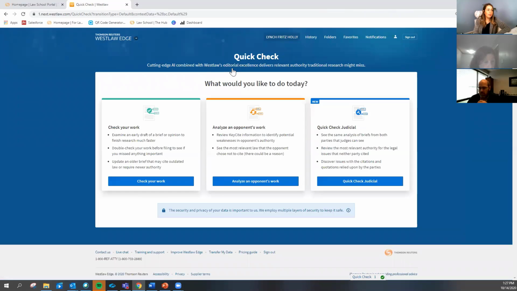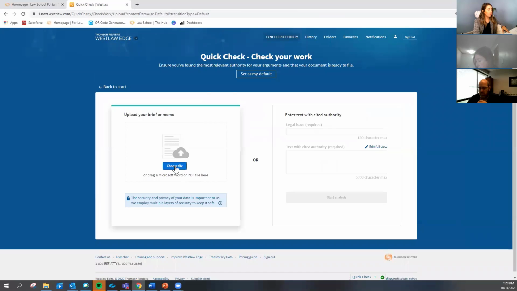So Quick Check is our memo analysis tool, brief analysis tool, kind of any work of any legal document you're working with. And what it's going to do is it's going to make sure, A, that you're not missing any seminal cases or seminal documents. And it's also going to run a quick check report or KeyCite report for you. So it's going to make sure that everything you cited is still good law. All you do is you click check your work, you upload your brief, it can be PDF or Word.